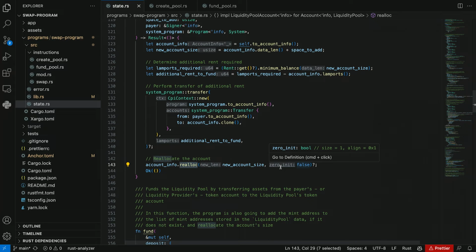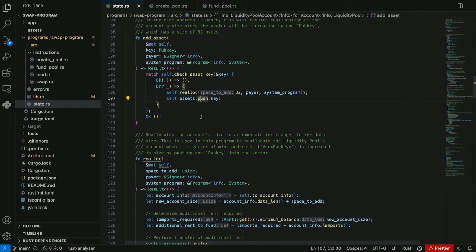And this zero init flag, that means clear the existing data or no. And since we're working with a vector, we don't want to do that because we can just append to it. But if you wanted to change your data schema, you might want a zero init. So anyway, that's that, right? So that's all the steps it takes for us to add a new key.